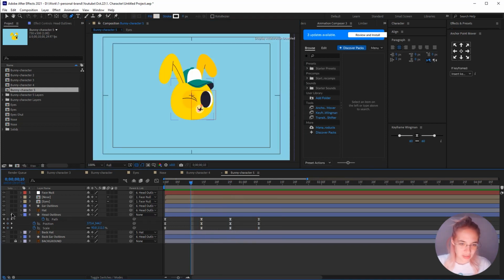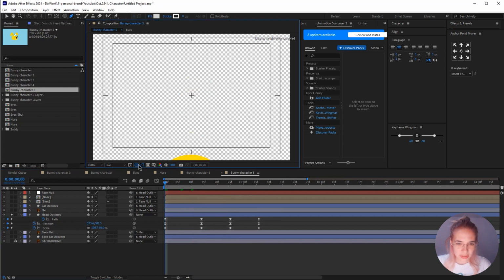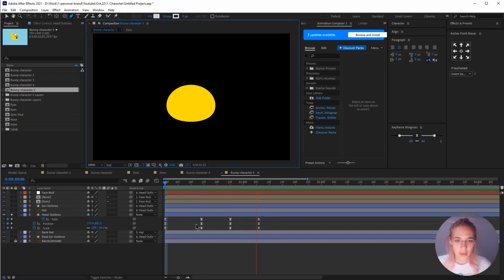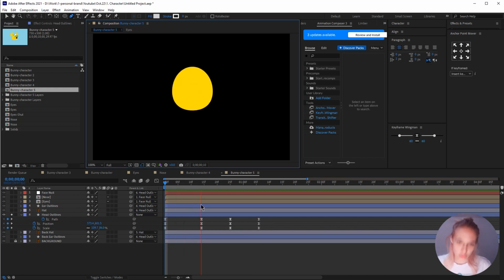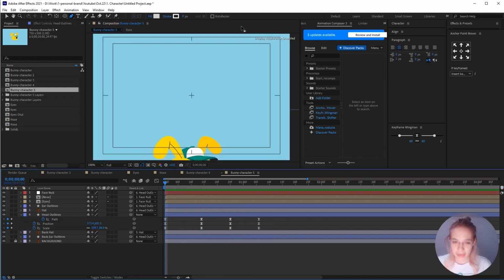So if I isolate this layer now, this is how it looks. Do you see this portion stretch? Like doof, doof, doof, doof. This creates a very cool cartoon effect. Great. We will adjust these keyframes and offset them a little bit, but we will do that later. First, let's adjust the ears.